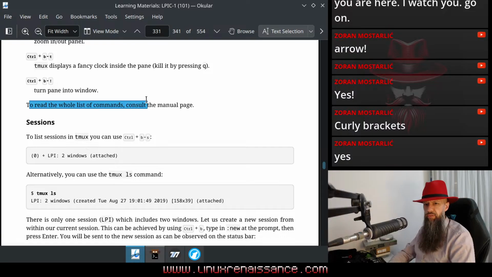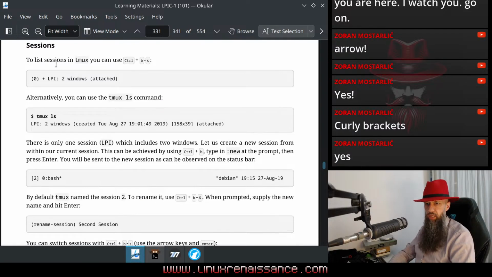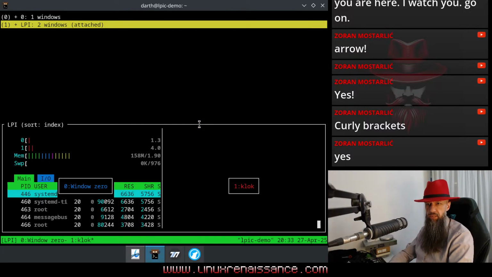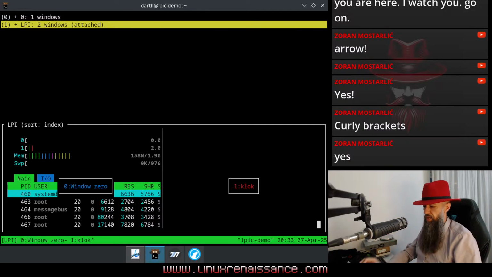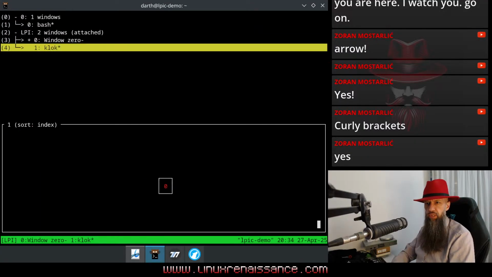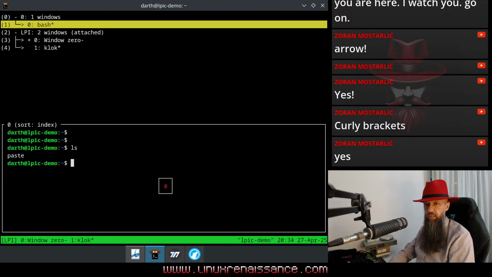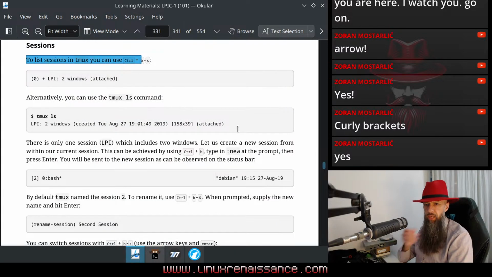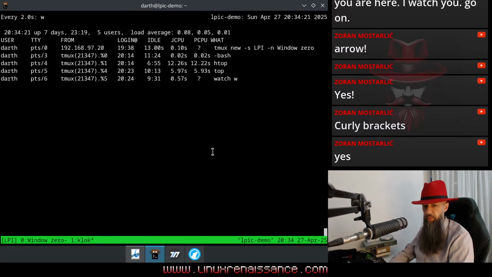To read the whole list of commands, consult the manual page. To list sessions in tmux, you can use Control B and then small s. So these are our windows within the current tmux, right? However, Control B W lists all of the windows between all of the tmuxes. So that could be slightly more useful depending on what you're trying to do. Alternatively, you can use the tmux ls command to see what's up here.